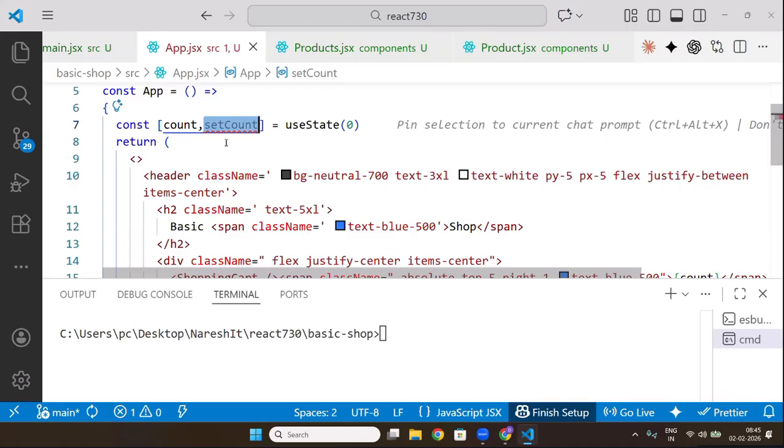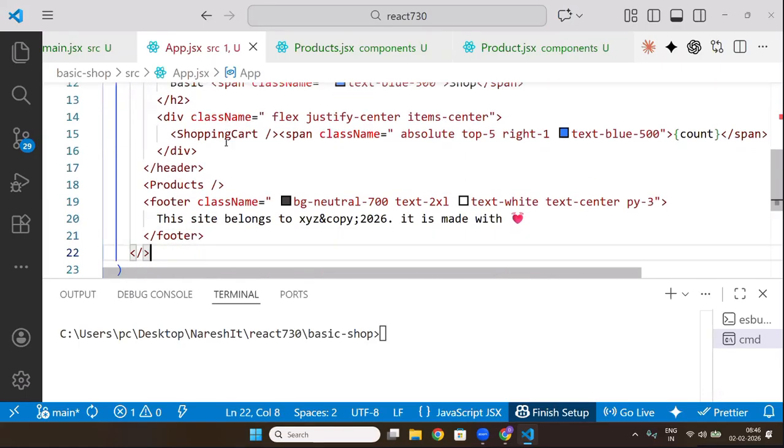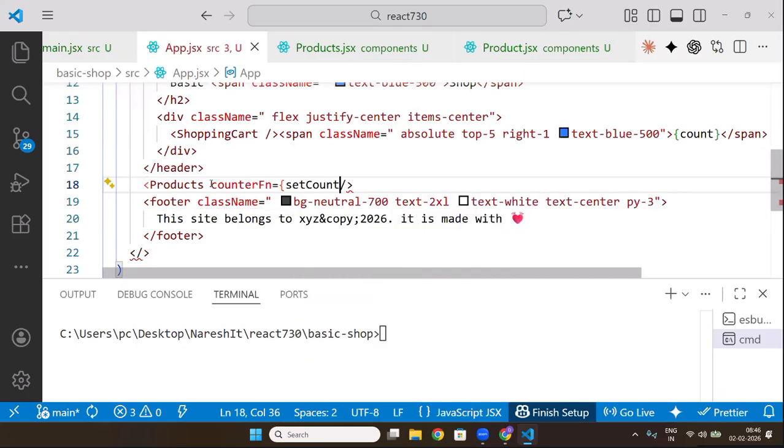But my problem is that the button is not inside the app. If it were inside the app, I would do it directly, like the counter you all did last time. But instead, the button is inside the product, and the product is inside the products. So for products, I'm giving a counter function. What is that counter function's name? Set count. So, not only values, you can even pass functions.